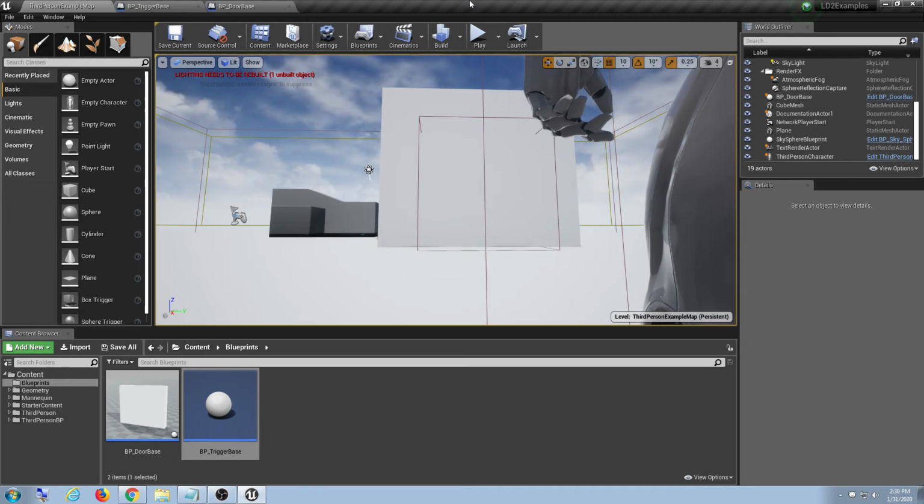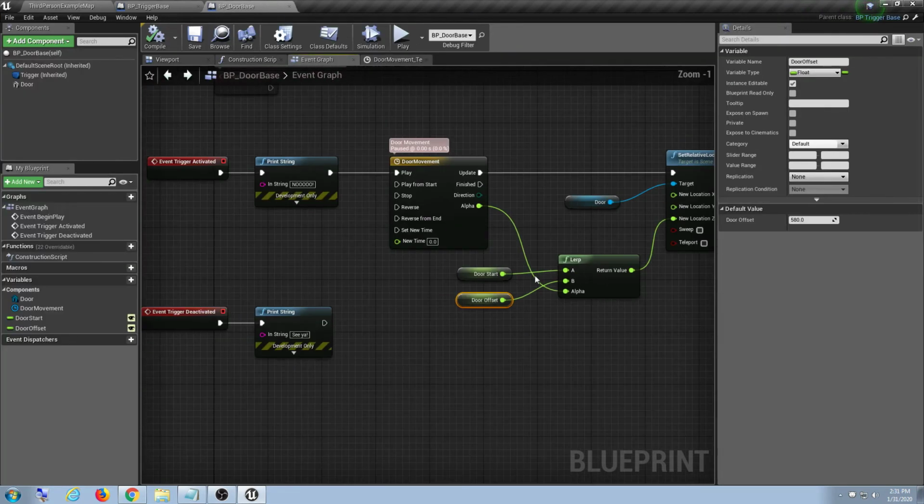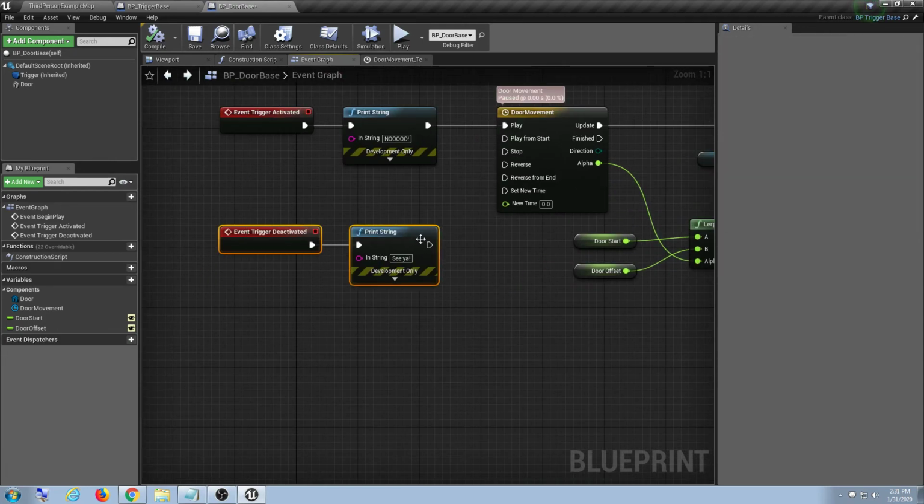Anybody else need help? Raise your hand. Did anybody figure out how to get it to close? You did. How did you do it? You copy pasted. There you go. That is a method. Did anybody else try something different? Yeah, all I did was hook up the trigger deactivated into reverse and it closes behind me.